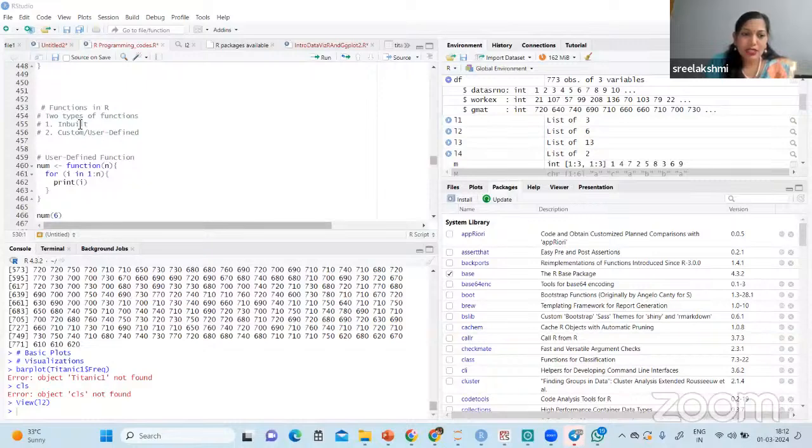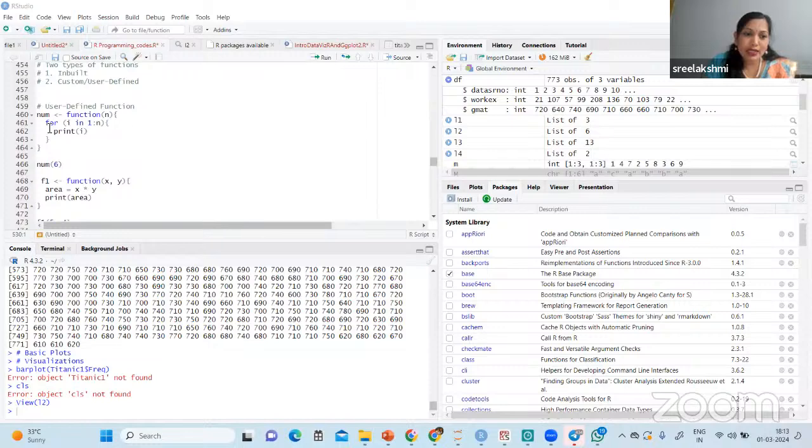So that's what we have seen, the inbuilt function. When you're talking about functions, we have just now seen the inbuilt function and the customer defined function. And friends, if you're looking into this example here, what is exactly happening? I'm giving the number here. Num is the name of the function, the user defined function we can call it.